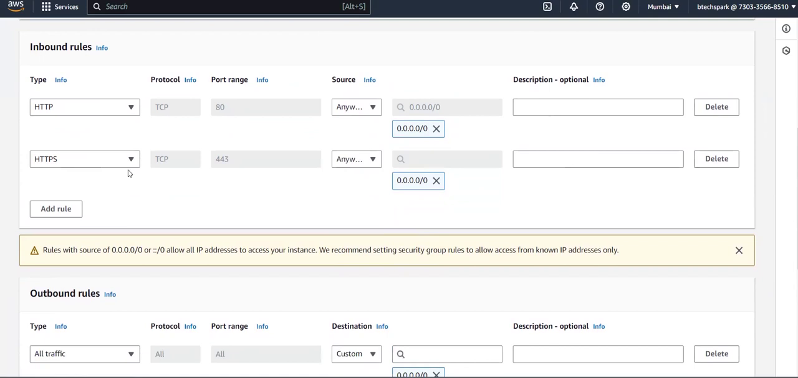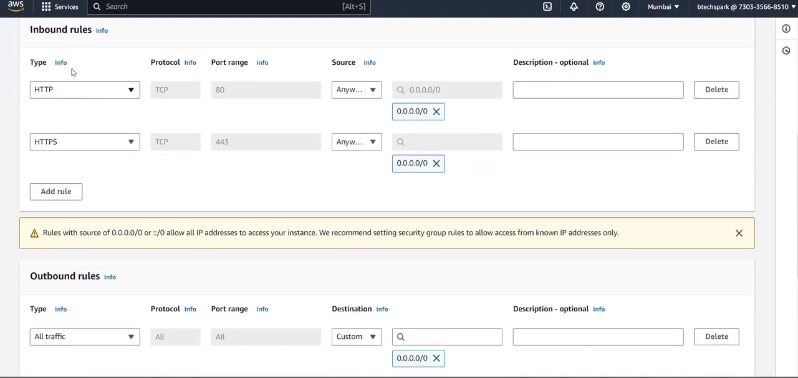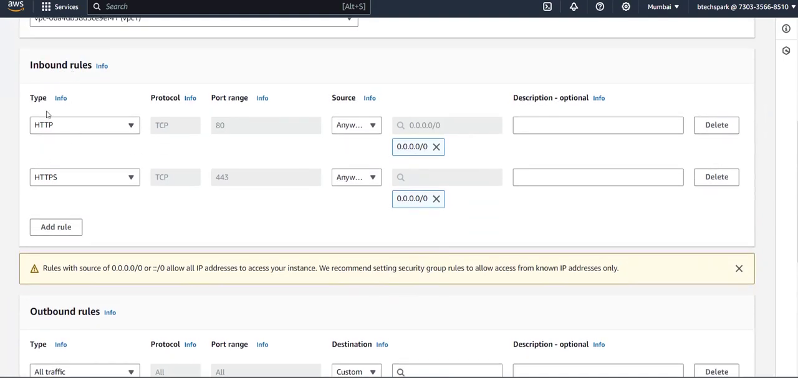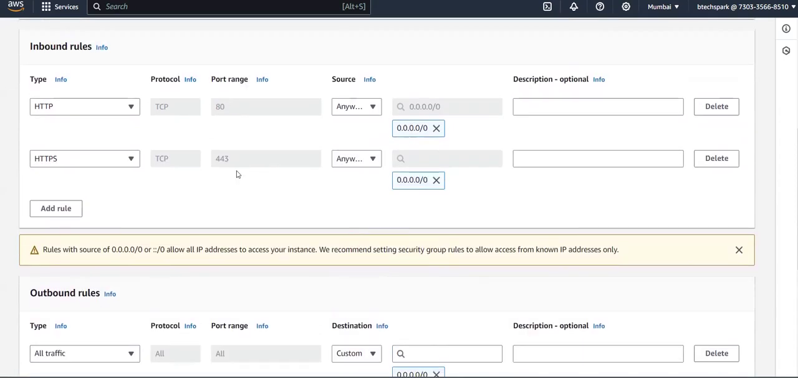Whatever resource is present under this security group that I am just now creating, it allows all the traffic from HTTP and HTTPS, from anywhere it may be. It allows these two traffics. And one more important point: HTTP port number is 80. HTTPS protocol port number is 443. So remember these two, they're important.